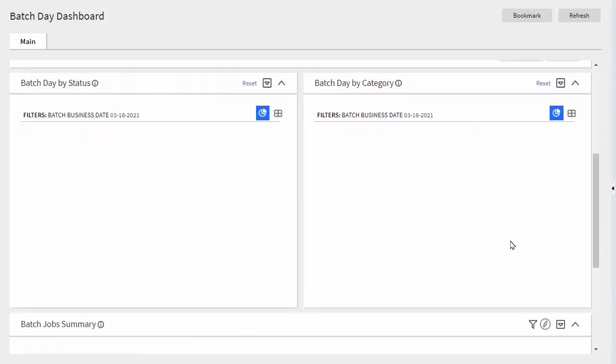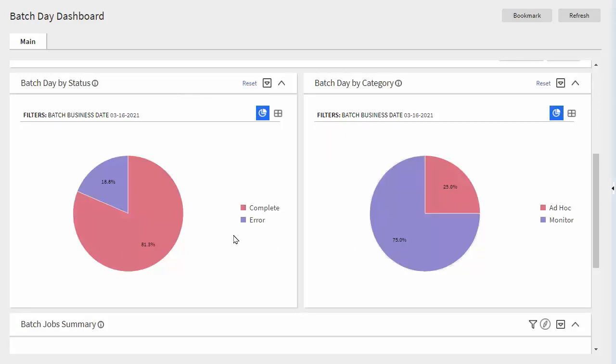The first two zones are to show you the state of all the jobs on that business date, as shown by the filters. As you can see here, some are complete and some are in error. You can apply broadcast filters on other zones in this portal by clicking on the graphs or segments of the graphs. If not, you can just simply view them.